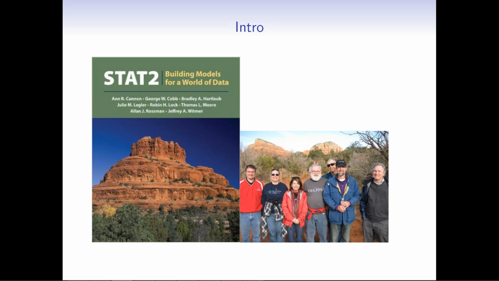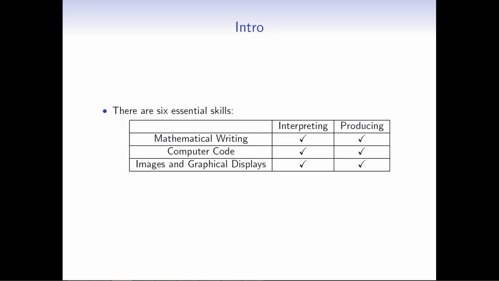So whereas Stat 1 might emphasize sources of variability and how to interpret data, Stat 2 really gets into how you would produce statistical claims for a full data set yourself. So there's an inherent independence built into the course, independence in that the student should be totally independent throughout the full data analysis. And I found it useful to think about 3 sets of skills that are essential: mathematical writing, computer code, and graphical displays.